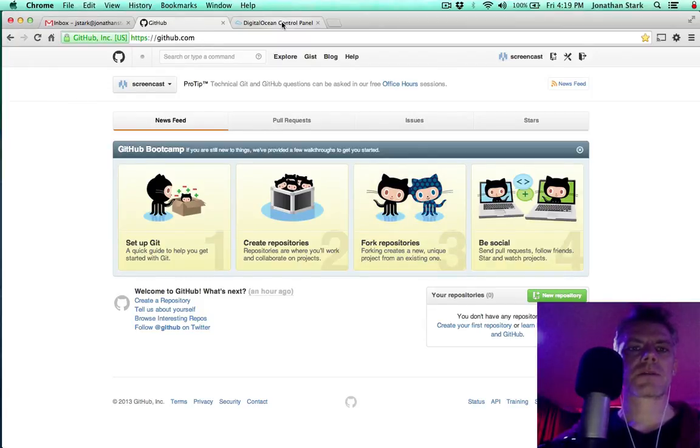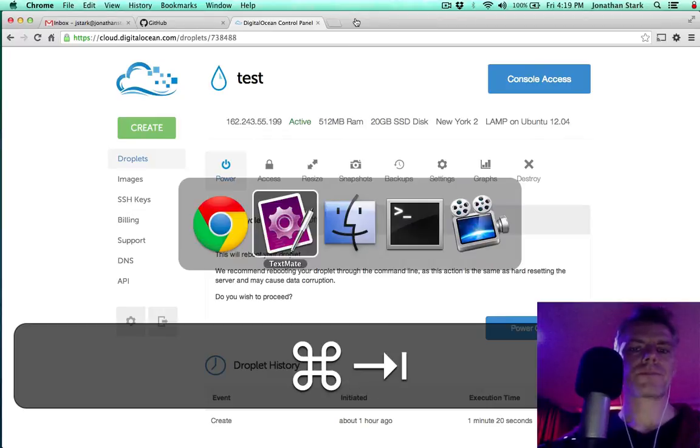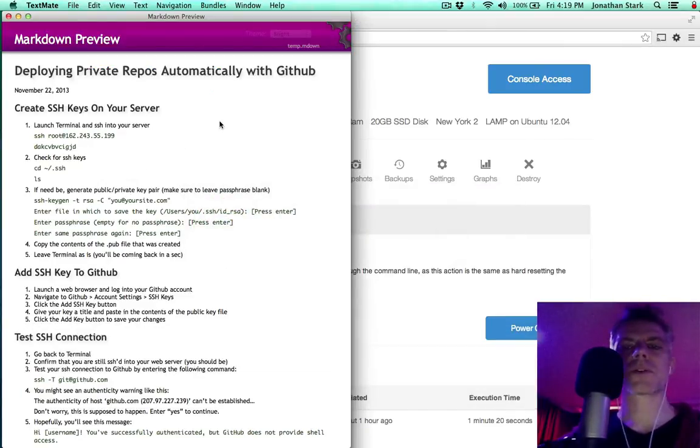Okay, so what I'm going to do, I've got this GitHub account here called Screencast, and it's basically brand new. And I've got an Ubuntu server with a LAMP stack installed on it called Test that I created at DigitalOcean. It doesn't matter where you create yours, as long as you just have a web server. All right, so let me get sort of a blog post going here that I'll link to in the notes.